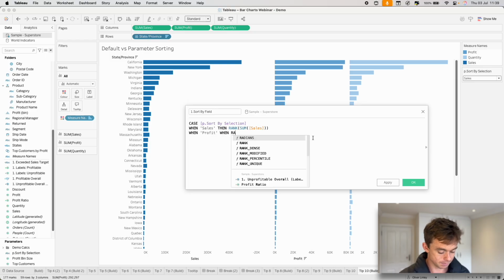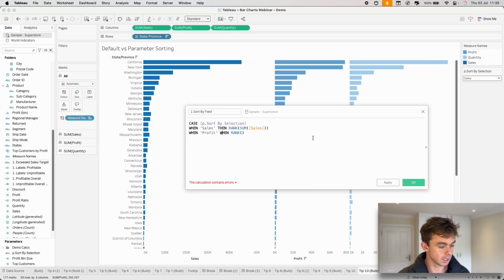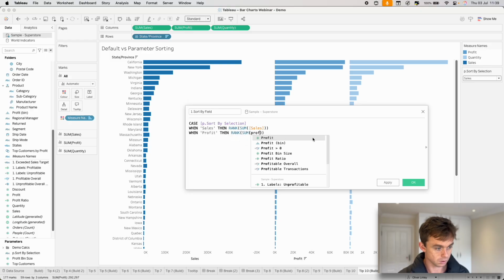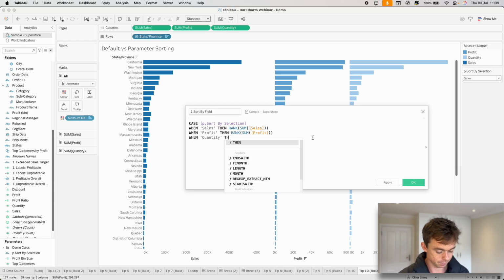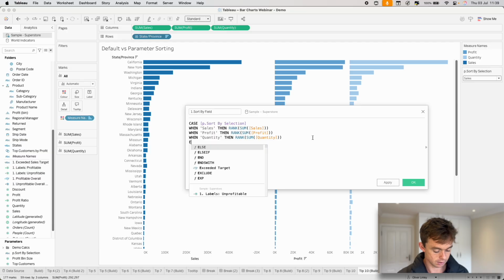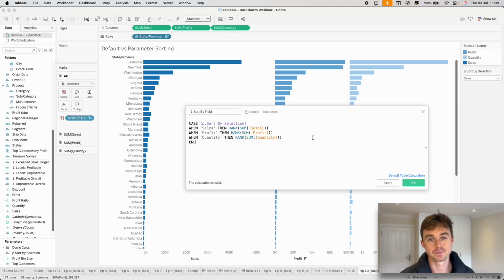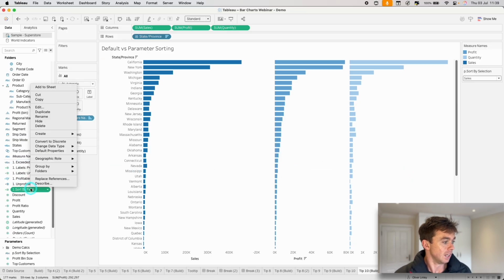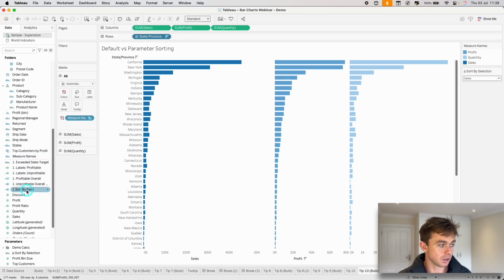So we'll say profit, oops, not when, then rank sum of profit, okay. And then when quantity, then rank sum of quantity. And let's end. Okay, super nice. Let's click OK. This guy needs to be discrete because I don't want bars. I don't need an axis being generated. So let's drag my sort by field before state or province.